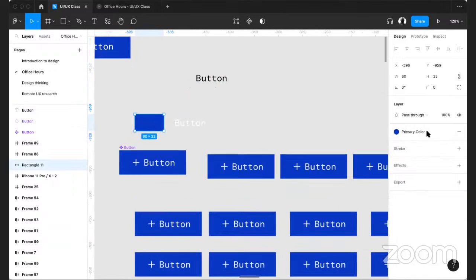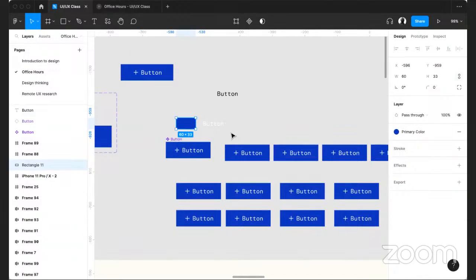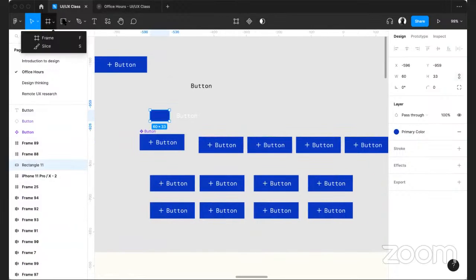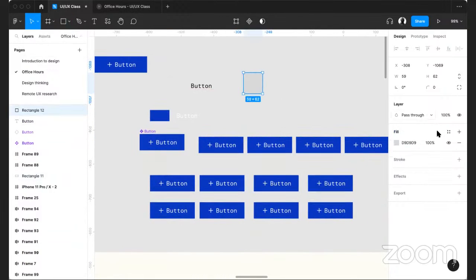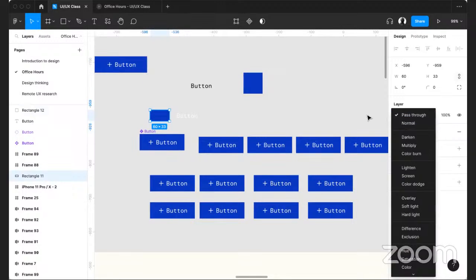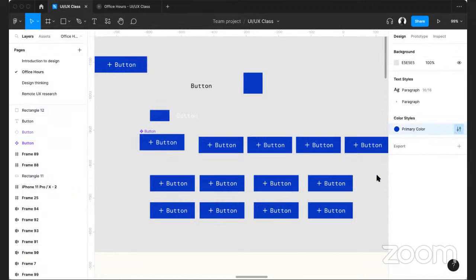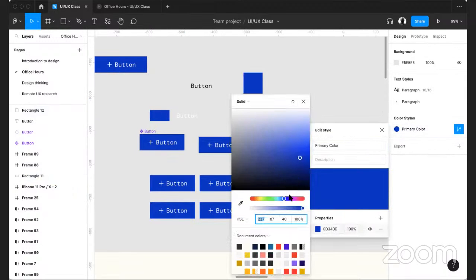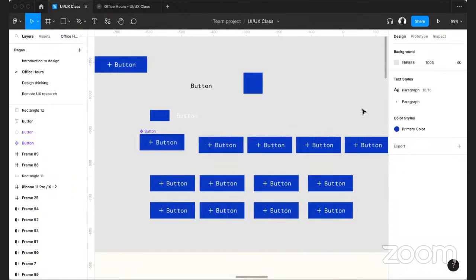The same with color. I've defined the color here already. So if you draw a rectangle, a box, or anything, and then you want to color it, you just click on these four dots here. You see primary color, you just click on it. So if you ever want to edit the primary color and change it, everything using the primary color changes, because everything depends on it. Okay, all right, that's for that question.